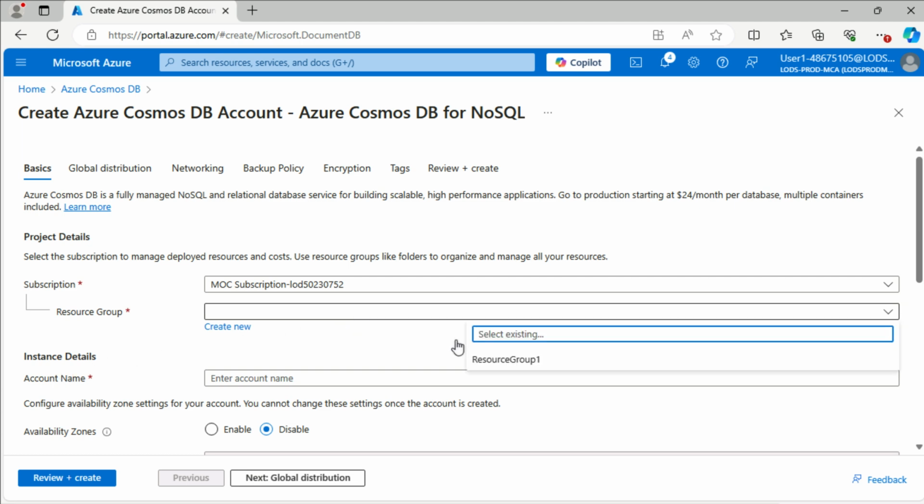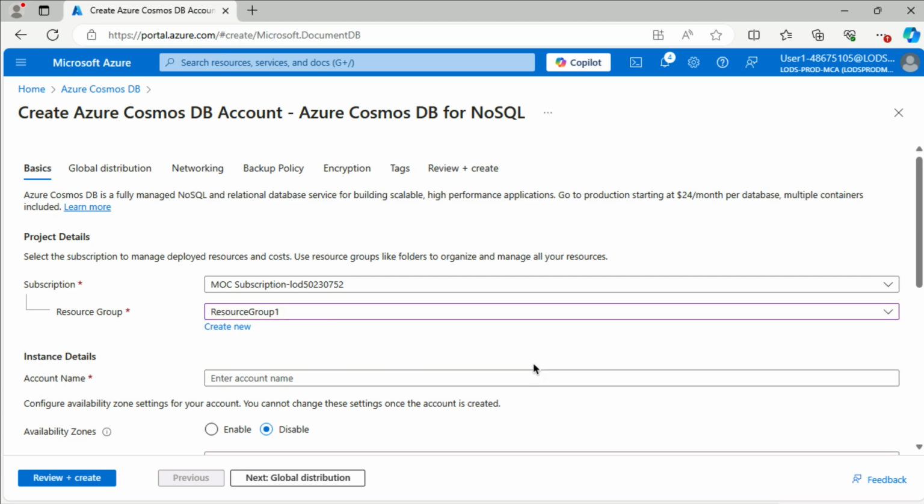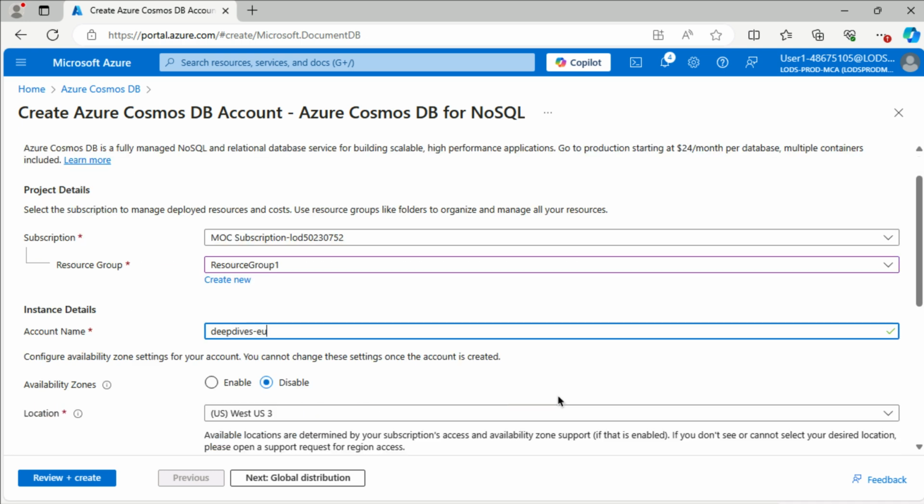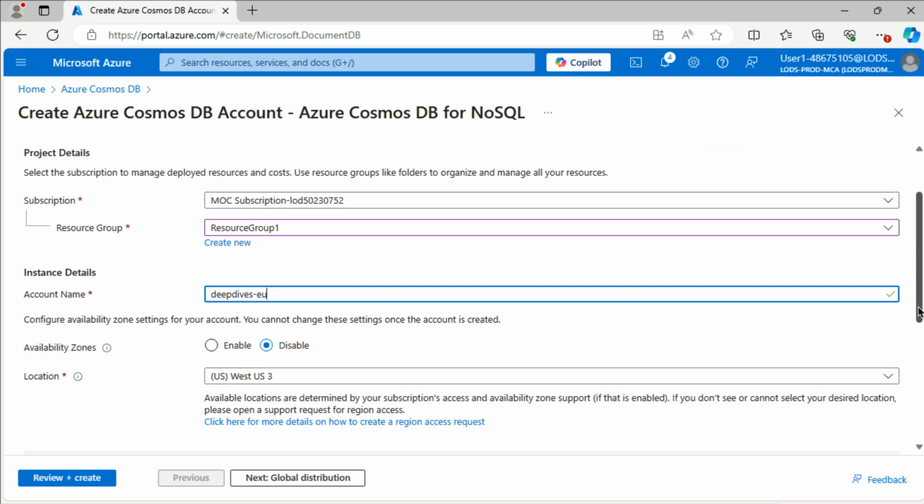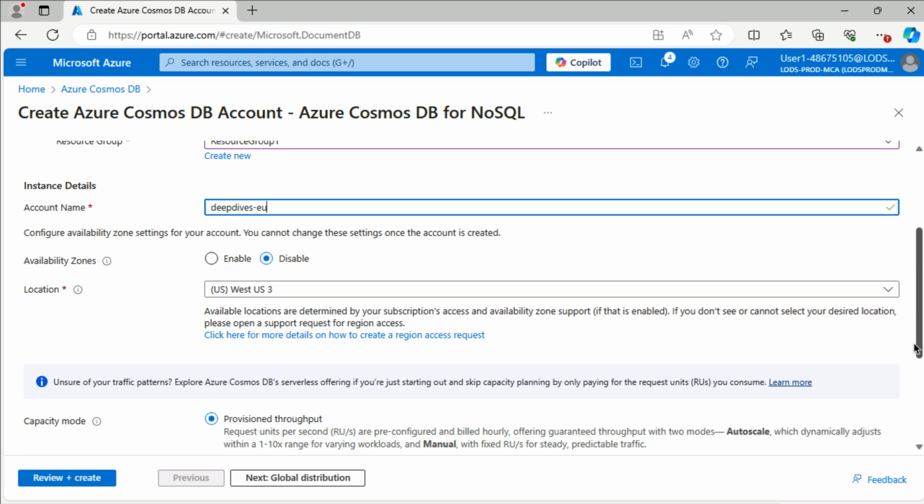As normal, we have a resource group that we need to choose. We need to give our account a name. Let's call it deepdives-eu. We need to define whether or not we're interested in availability zones as well as the location. Currently, we don't need availability zone support.